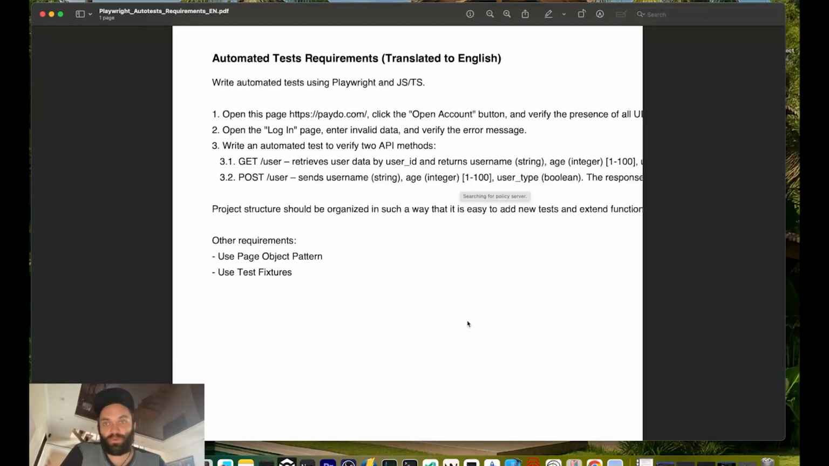So here's a quick outline of this task. There are three, but I would say four test cases in general that need to be automated. The first one is to open a specific page, click on a specific button, and verify the presence, which I would call the visibility, of all the UI elements on the web page. The next one is to open the login page, enter invalid data, and verify the error message.